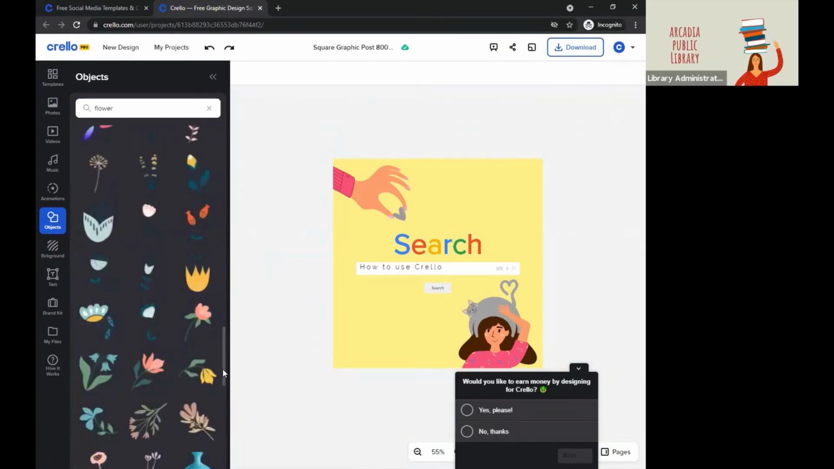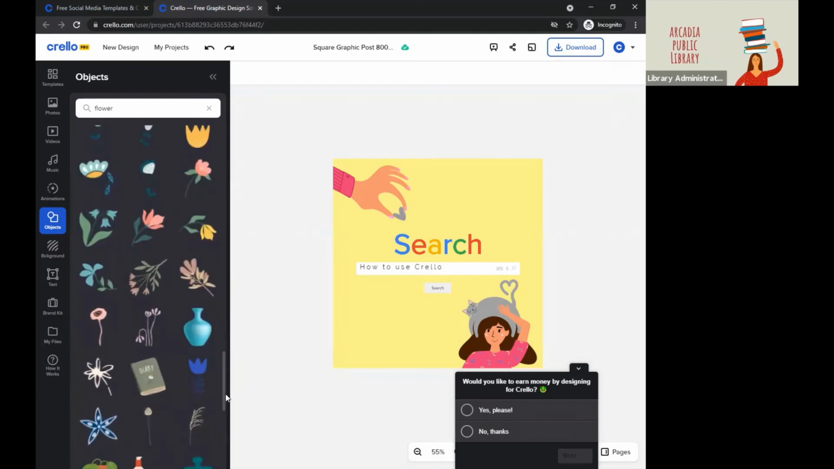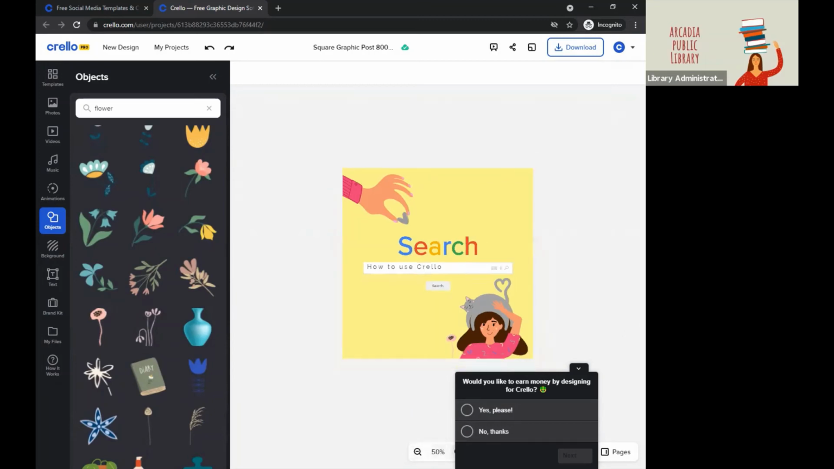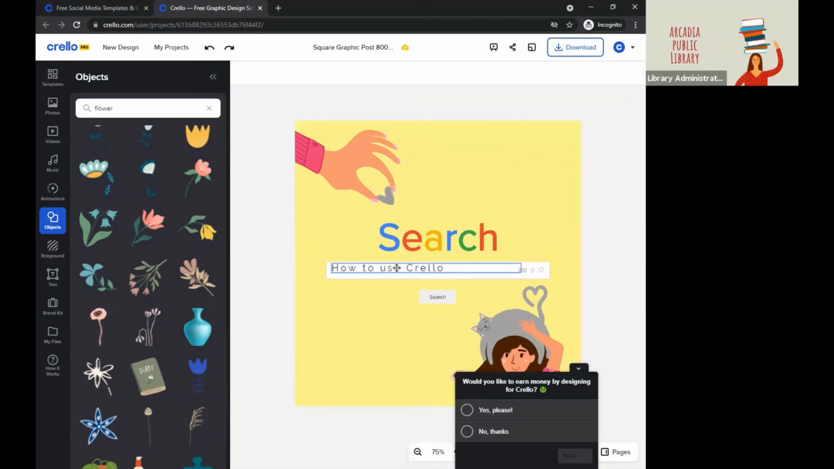And like I said, nothing is unavailable or inaccessible to you. So I'm just going to add a simple flower. And we can enlarge it, we can make it smaller, and just kind of set it there. I have found that one of the best things that I can do is just to zoom out or zoom in to see something a little bit better.